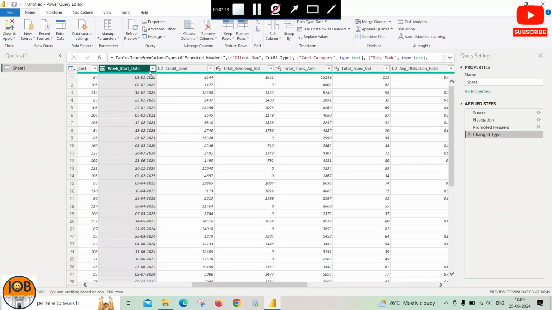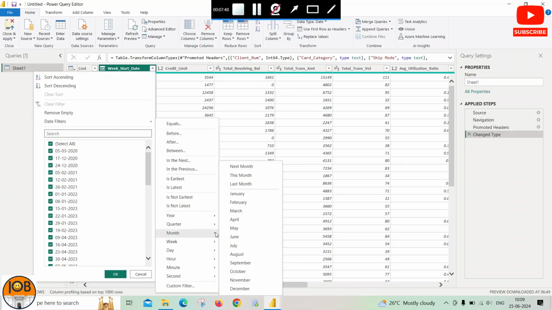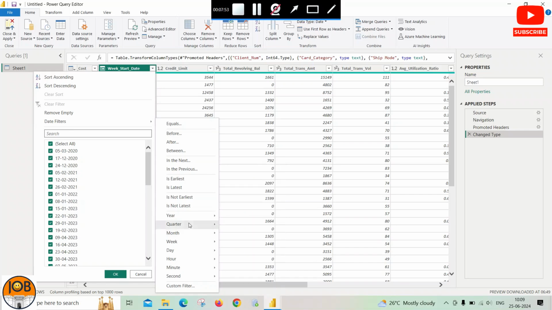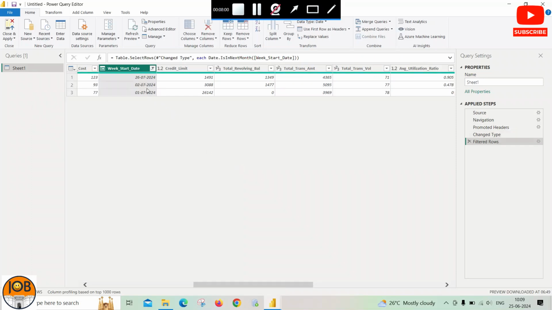Clear filter, date filters. Again go to month. Here we have all the different months, we can filter one by one. But I'm going to check for the next month. So here you can see today's date is 25/06/2024, and we got the result for July dates.